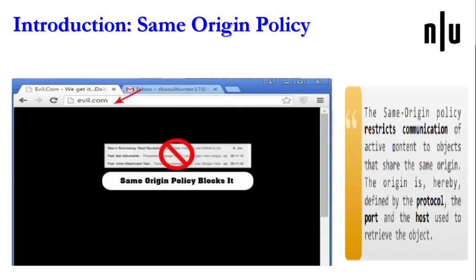The same origin policy, as it states, restricts communication of active content to objects that share the same origin. We'll talk about what origin is. A malicious JavaScript or script present on one origin, say xyz.com, should not be able to access content of gmail.com or any other domain. So this is what the same origin policy is.